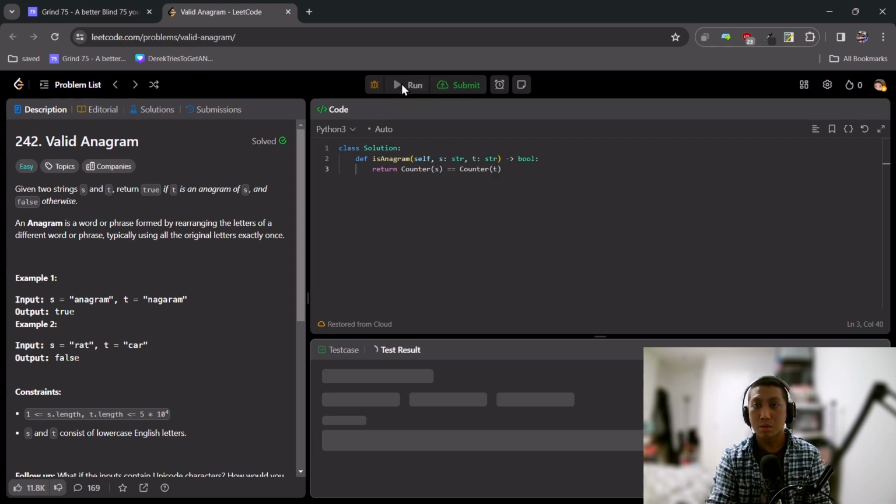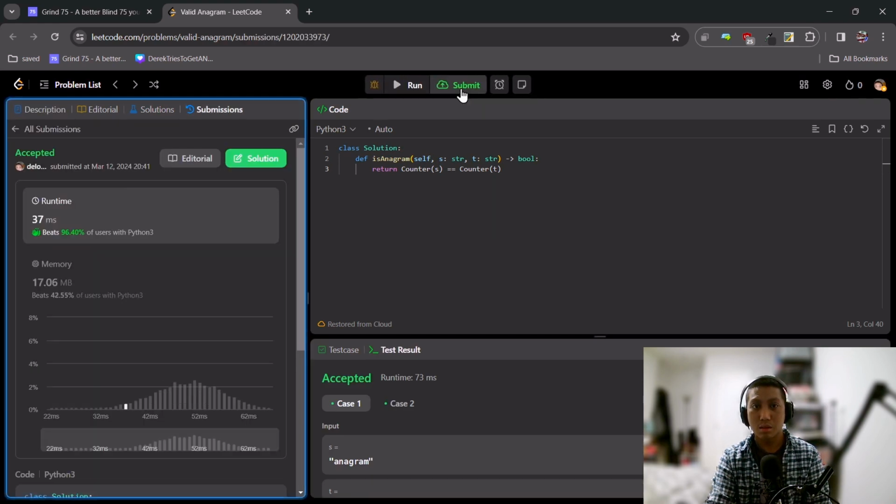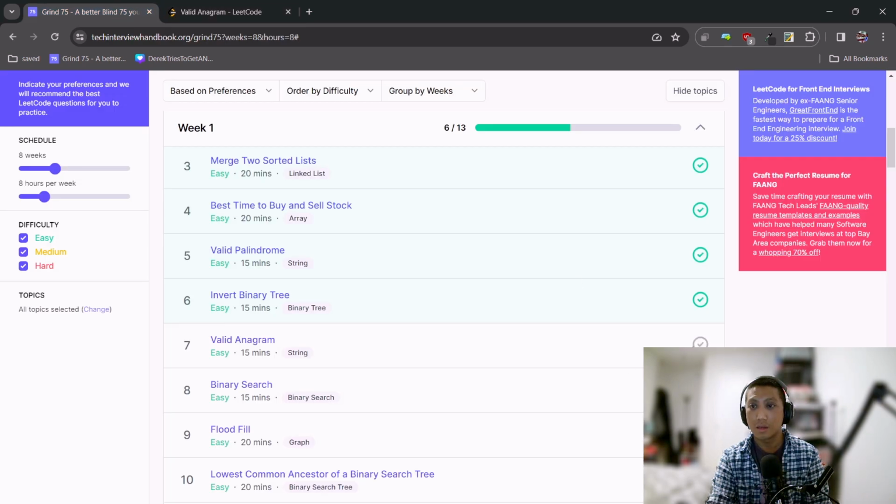That should do it. Run that, passes, submit, beats 96.4%. Sounds good. Easy one. Check that off. All right, done.